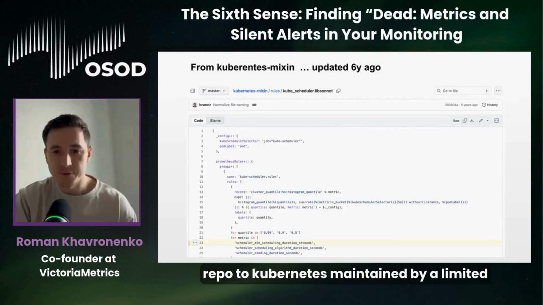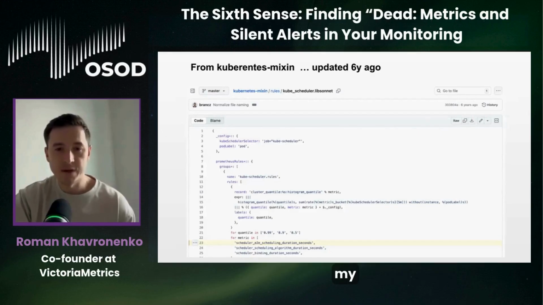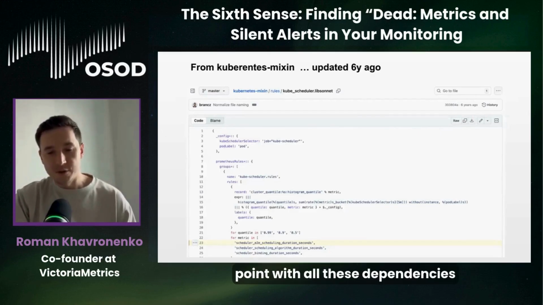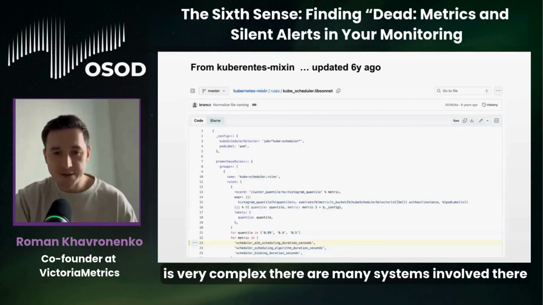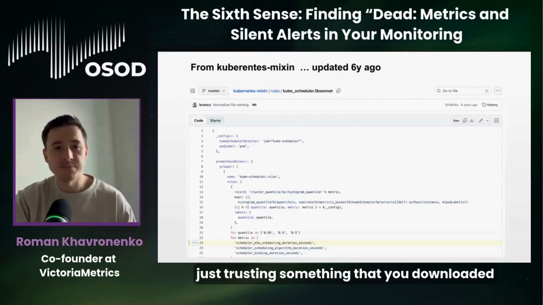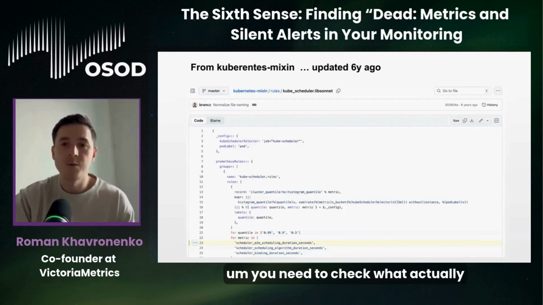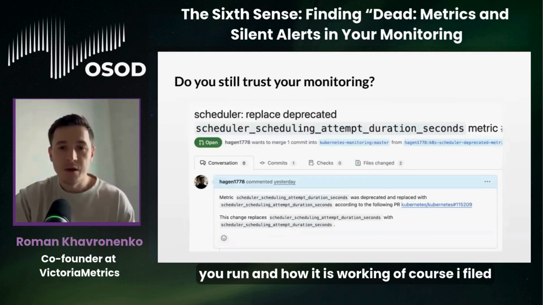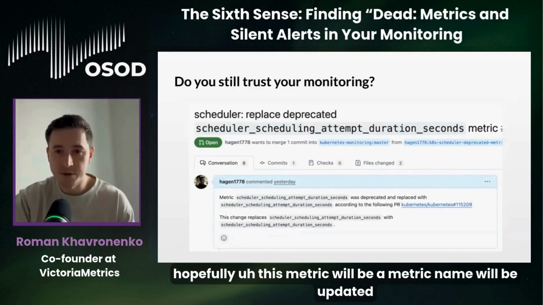And this is a separate repo to Kubernetes, maintained by a limited number of people. Of course, I believe they did their best, but my point with all these dependencies and all these metrics is that observability is very complex. There are many systems involved there. These systems are changing, and just trusting something that you downloaded from GitHub and thinking that it covers all the bad use cases and that it is all correct is a false assumption. You need to check what you actually run and how it is working. Of course, I filed a pull request with the change to this repo, so hopefully this metric name will be updated.